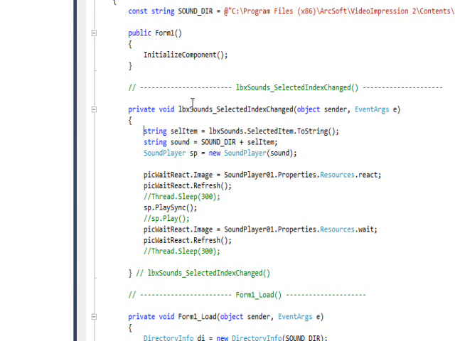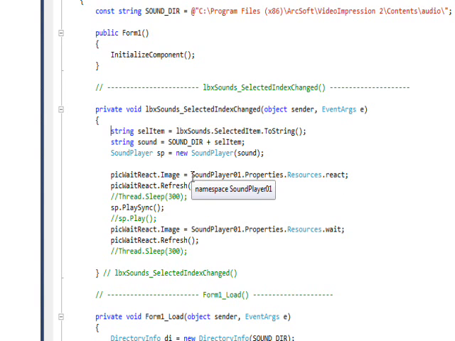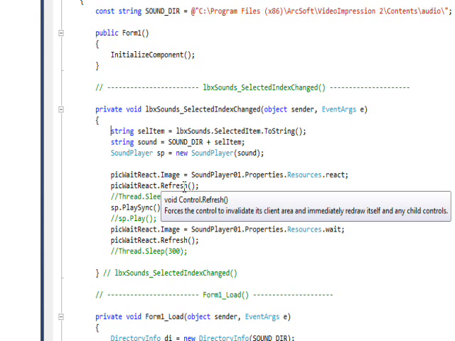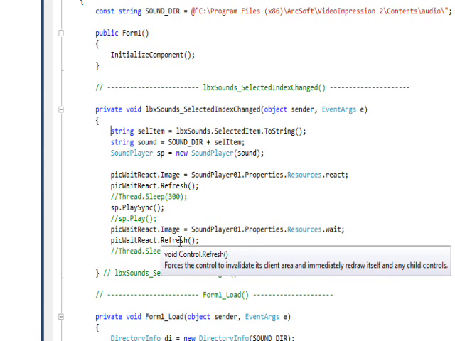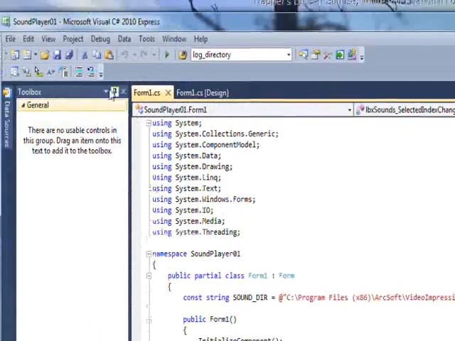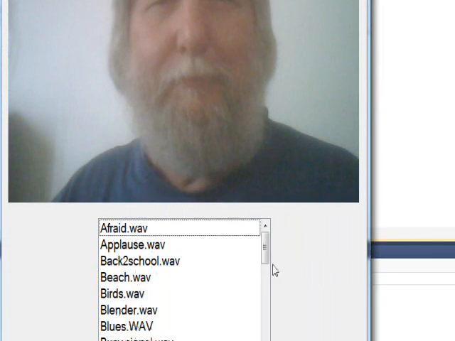Basically what happens when we do the selected index change is the image in the PictureBox gets changed to the React picture, and then we do a PlaySync so the React picture is on there as long as it's playing. It's required to do a Refresh. If you don't do a refresh, it doesn't change, which is unfortunate, but I've seen that quite a few times. Then when it finishes playing, we set the image back to the original wait image and then do a Refresh. So let's save and compile and run this and see if it actually works.